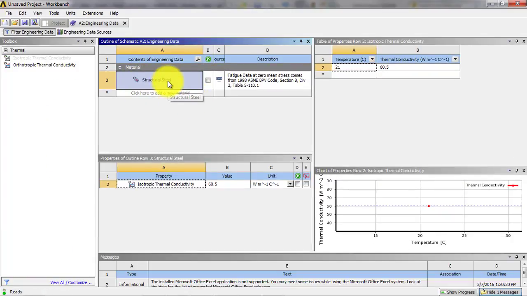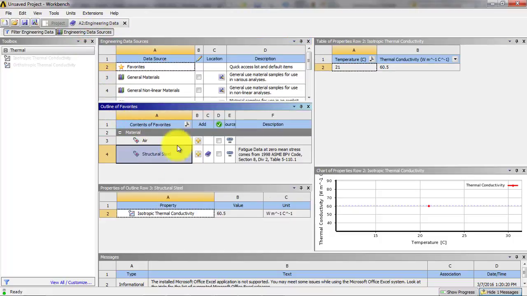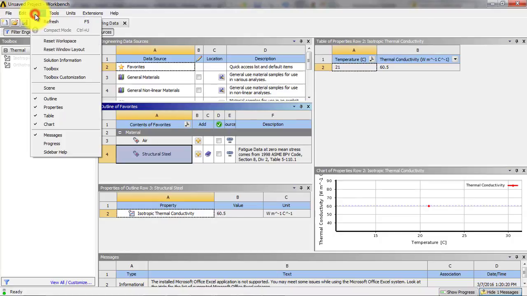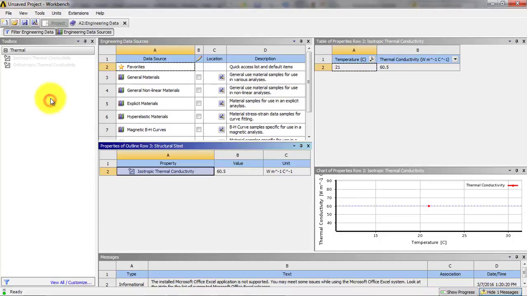we want. We actually aren't going to use structural steel, but I'll just leave it there because that's not going to hurt anything. Come up here to engineering data sources. Click on that to get these. By the way, if for some reason these don't show up here, engineering data sources, outline of favorites, all these, just come over here to view and you can turn these on and off and get access to them.